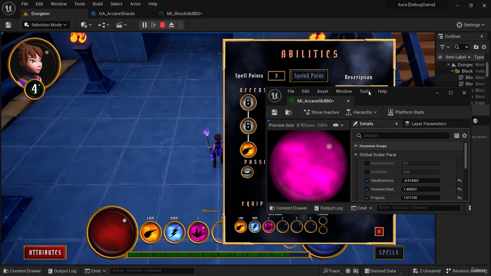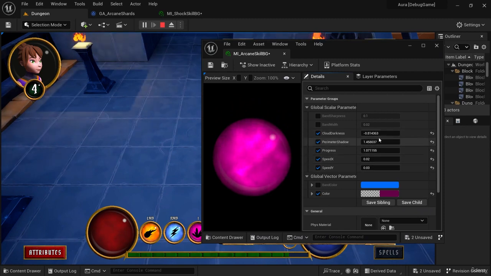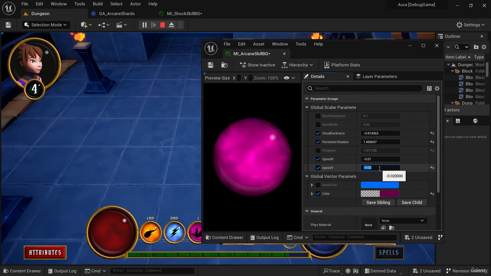Okay, I think I got a sweet spot here, and if you'd like to see my parameters, here they are. Cloud darkness, this value, perimeter shadow, this value. I didn't mess with progress. I didn't mess with speed, although we could make speed a little bit different. We can make speed X go in the other direction. We can make speed Y go in the other direction. We can make them slower.